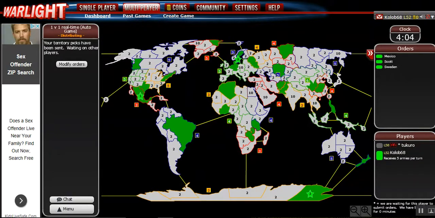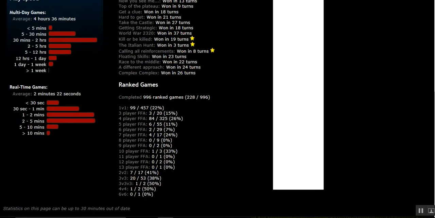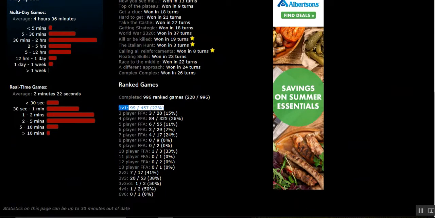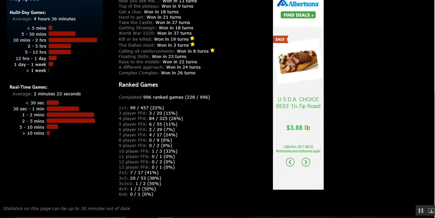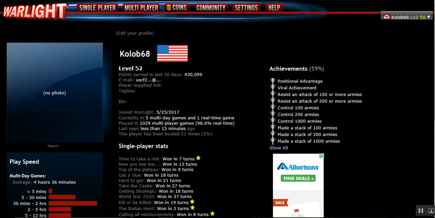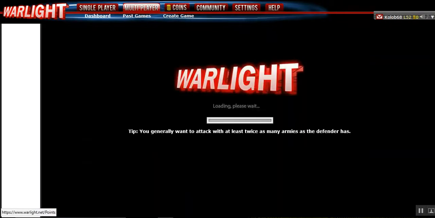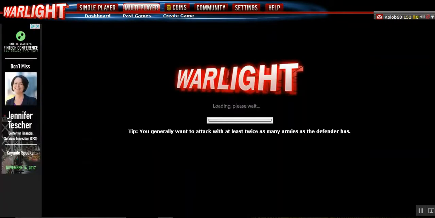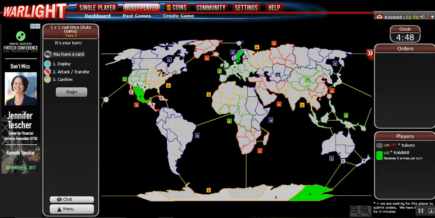Now I will be the first to tell you I am not very good at this game. Most of the players here are better than me. I have a very bad win-loss ratio, and I can even click on my name here and it shows my record, and you can see right there 1 versus 1 my record is 22%. So I am pretty terrible at this game, that is for sure. So going back to the game here, waiting for my opponent to make his move.